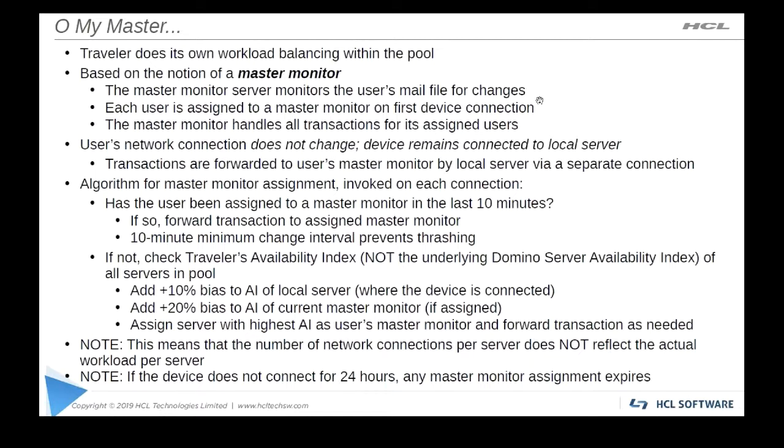Okay, so there's a back end, a backhaul here. And now you know why the first recommendations were to put all your Traveler servers on the same network subnet, right? Because they're going to be passing work back and forth on separate connections. So let's talk about assigning that master monitor. This happens every time a device connects.